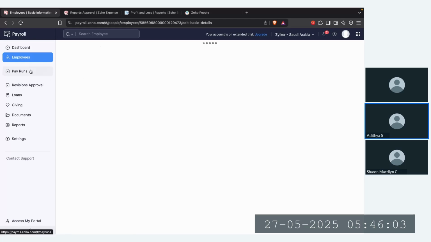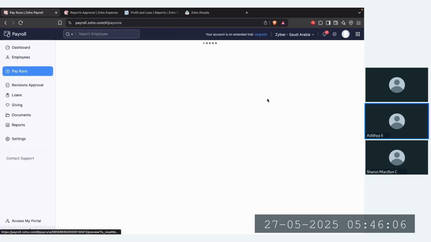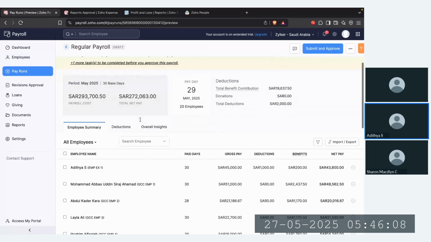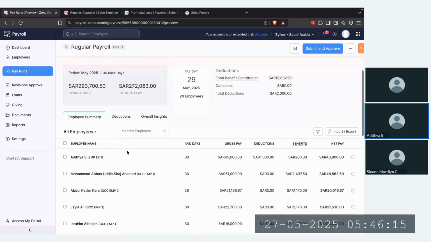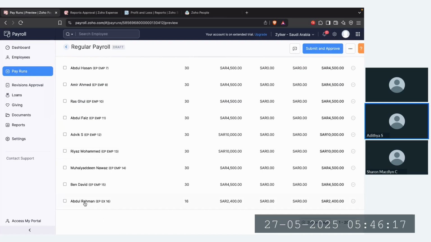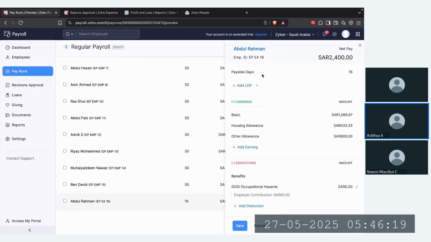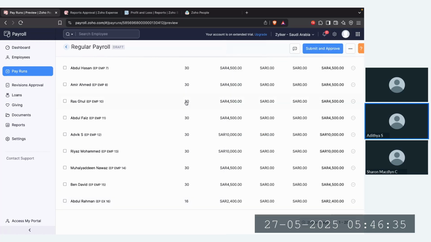When you add that employee to the payroll process, that is, when you create a payroll for the month, all the active employees will be included in the payroll. If you have included the new joiners in the current month payroll, you can see their details also. As you can see, this is the employee that I have added mid-month. For them, the payable days are showing as 16, according to the days remaining for the month, and the components also got prorated according to their actual payable days. So this is how you can manage mid-month joining.